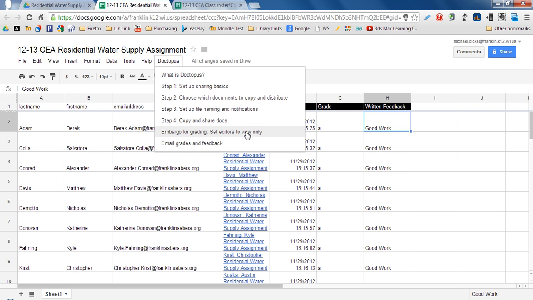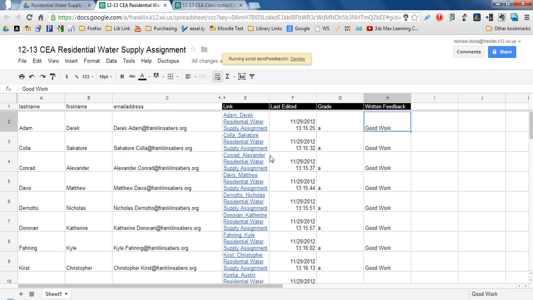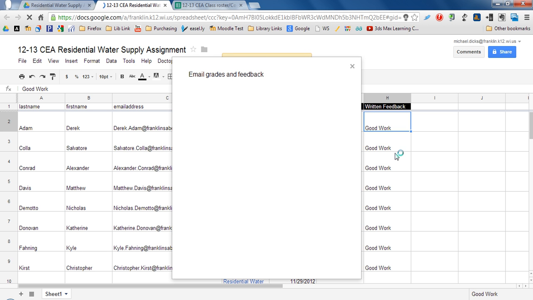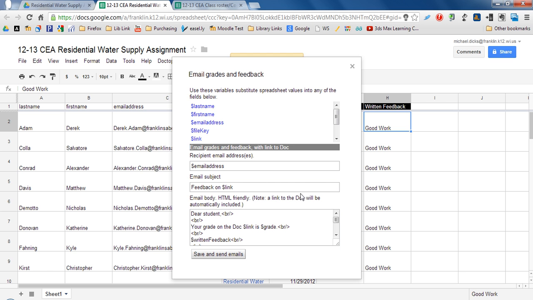So if you have a due date that you want the assignment due by and you want to turn off the students' edit rights, you just simply click on the embargo for grading option here, and it turns that off. You can also turn that back on in the same menu later, so that the students can edit once again if you want to give them that option. If you give the grade and the feedback, you can send out the email for grades and feedback, and if you select that option, a menu pops up.